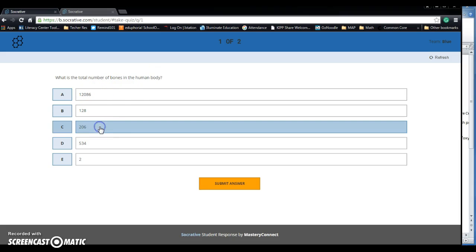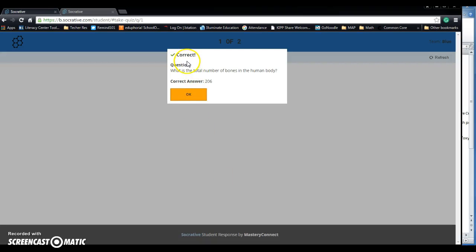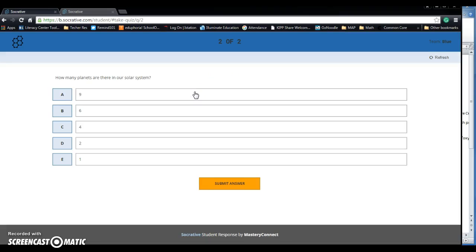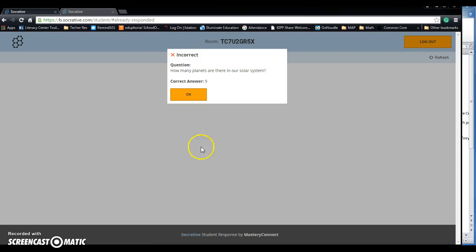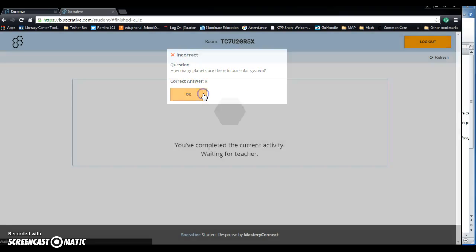I'm going to put C, 206. I'm going to answer that question. It's correct. They gave me feedback. Okay, how many planets are in the solar system? I know there are 9, but let's say a student picks 6 and they submit the question. It's incorrect. How many planets are in the solar system? 9. Then you're going to click OK.